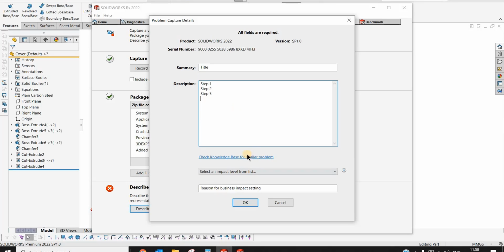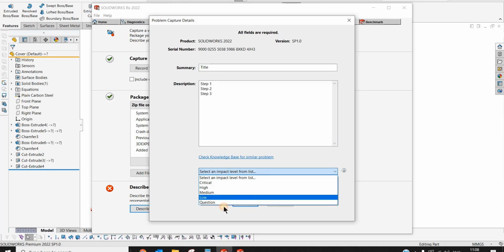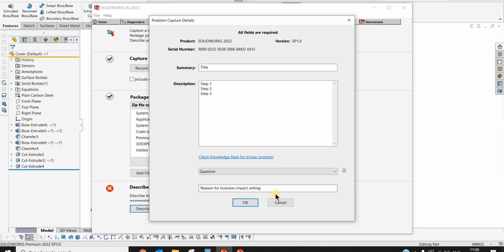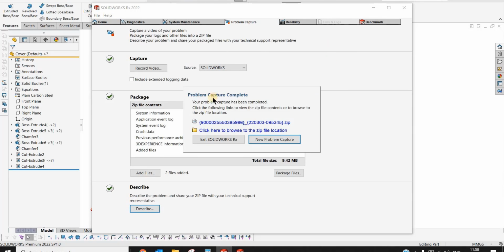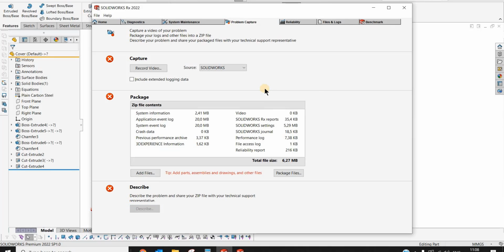We can also go and check the SOLIDWORKS knowledge base for a similar type of problem if there is any. I could choose a severity level. I'm going to choose a question here, and then just type in the reason why. There we go. By clicking OK, the system will then allow me to generate a new RX problem capture or to exit SOLIDWORKS RX. Next, let's go and have a look at our reliability tab.